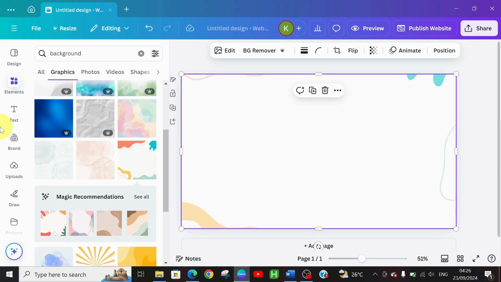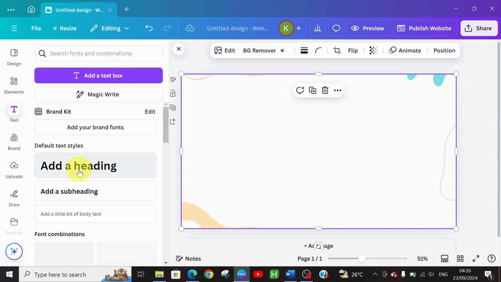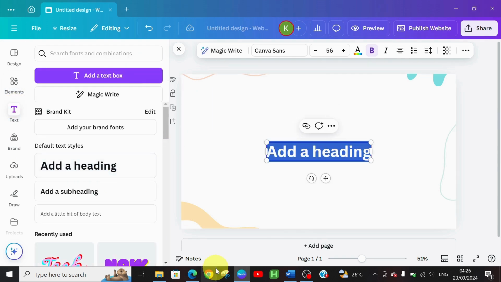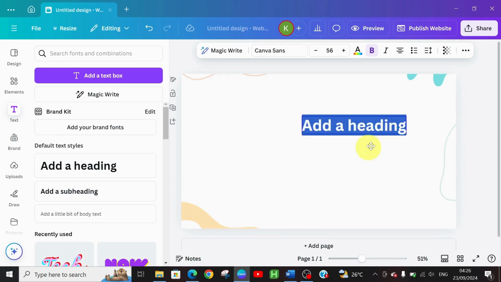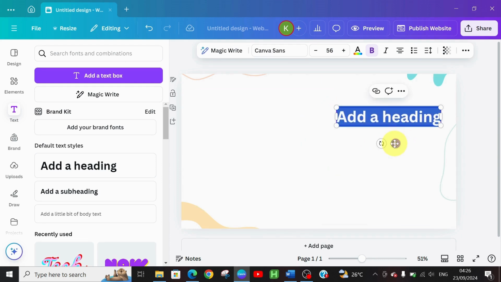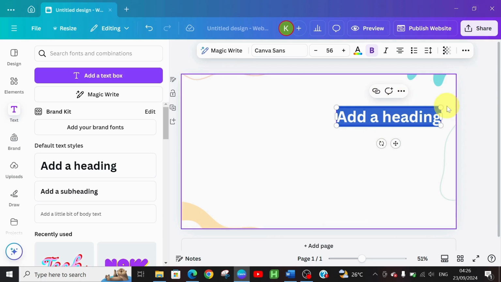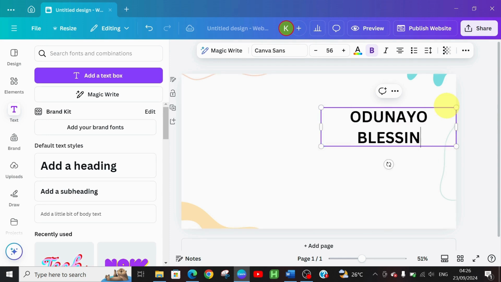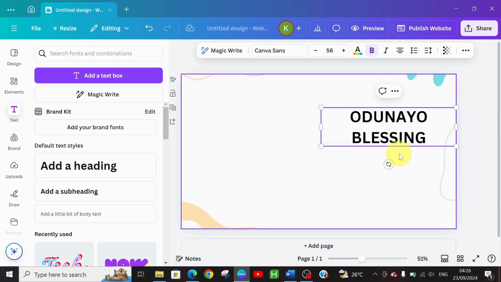your profession or title. So go to text. Once you get to text, add the heading because we want the name to be so bold. Then you write your name. What's my name? Odunayo Blessing. So Odunayo Blessing. That's my name.